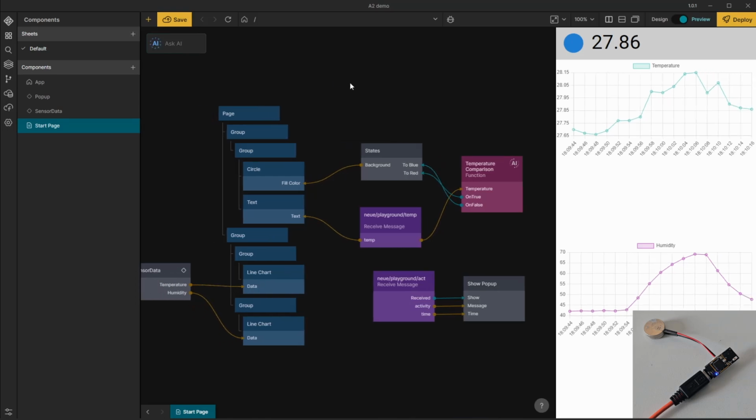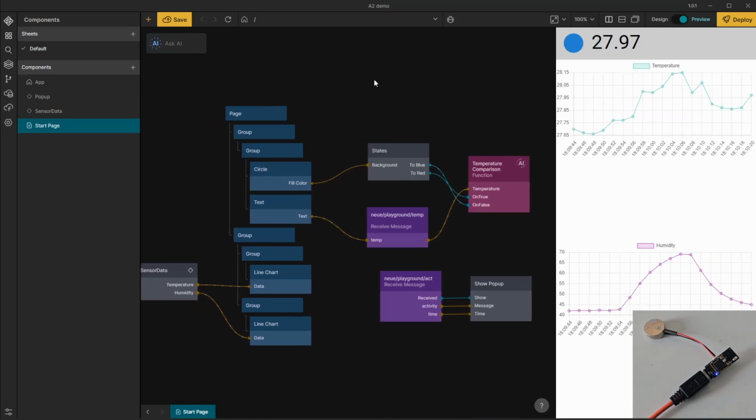So, this is the end of the demonstration for our connected solution. Thank you.